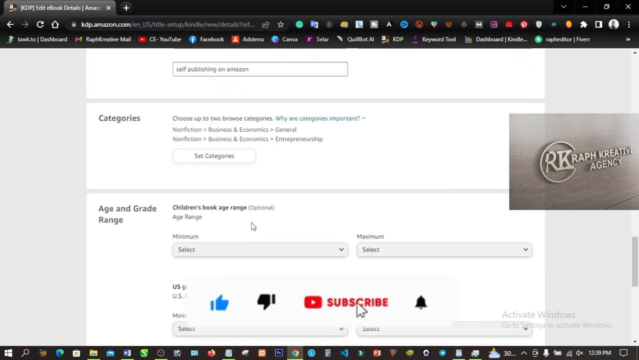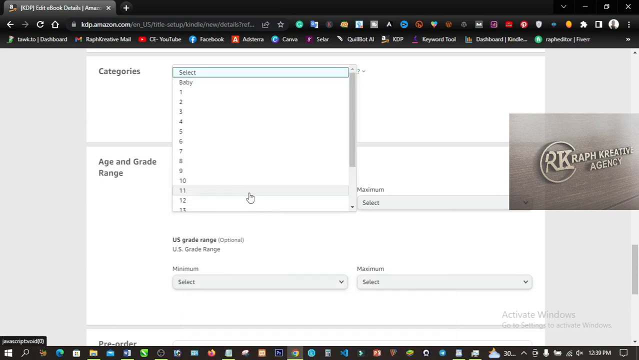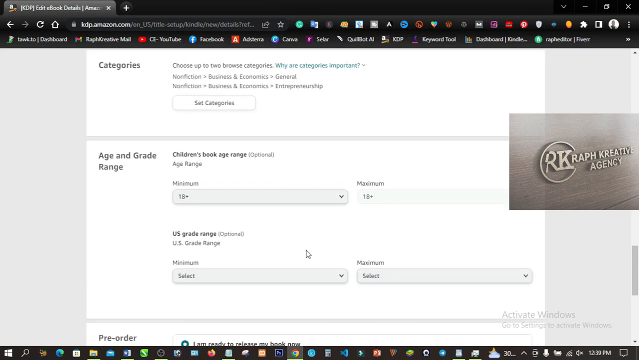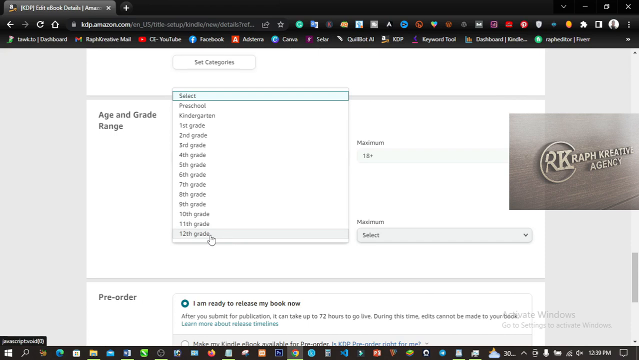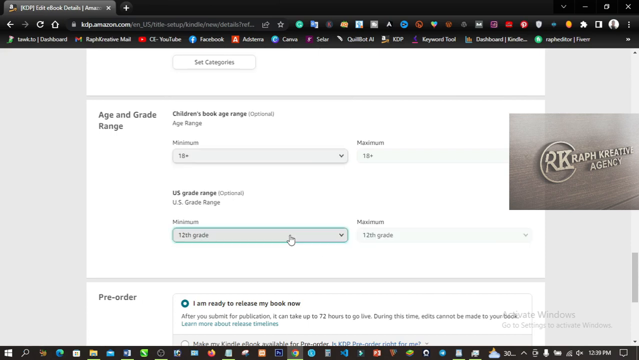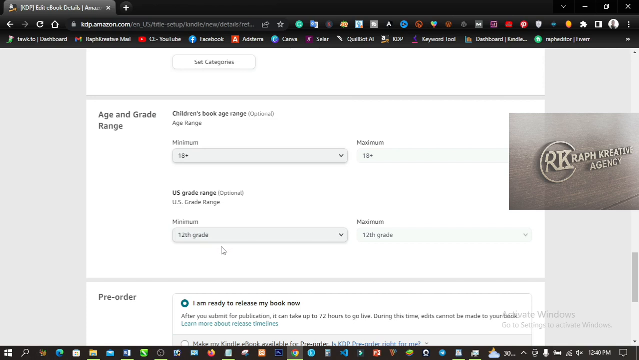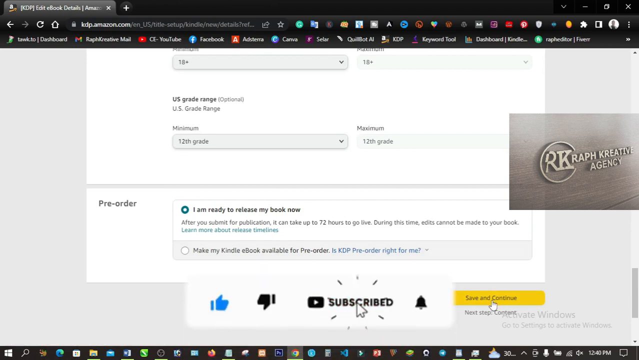Then I will scroll down to where it says children's book age range. Make sure you choose 18 plus, maximum 18. For US grade range, select 12th grade. Don't select the lesser grade, select 12th grade. Then I am ready to release my book now. Yes, I'm ready to do that. So I'm going to click on save and continue.